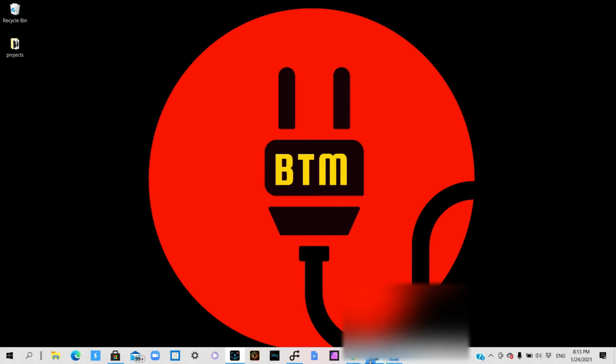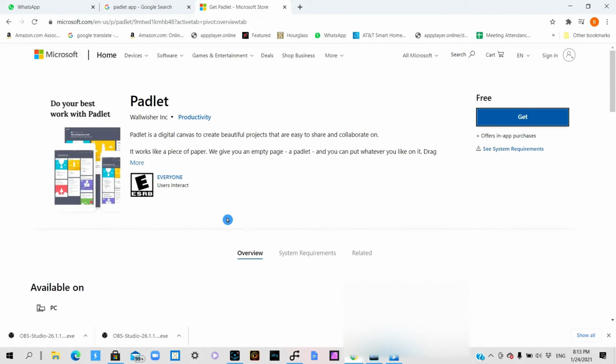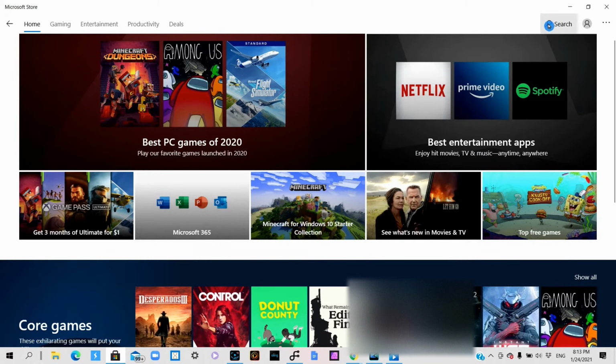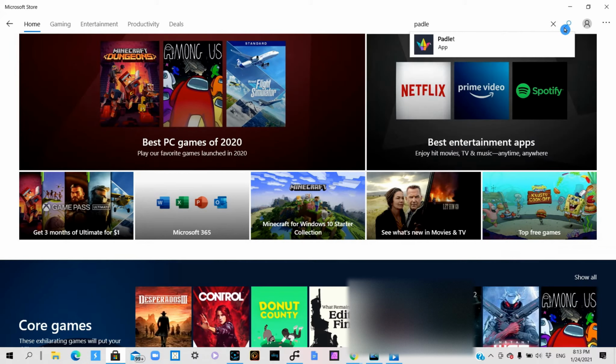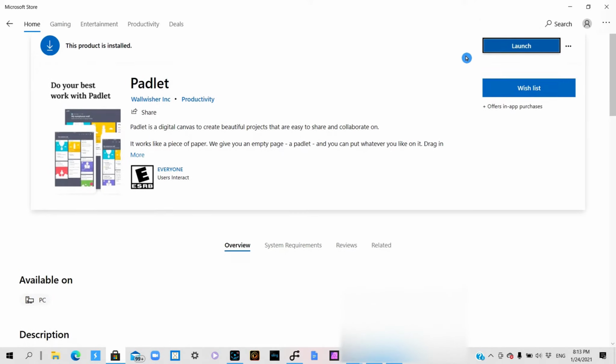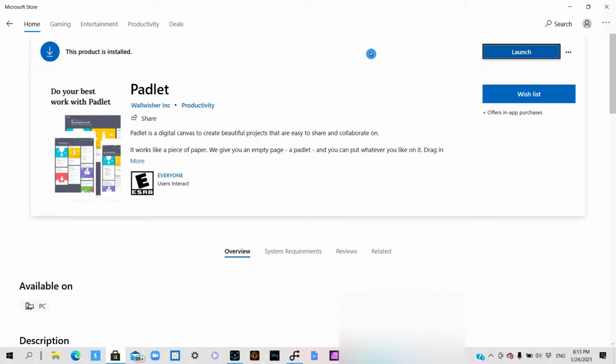So the first thing you're going to want to do is go to the store on your computer, type in Padlet, and the Padlet app will come up. I already have it downloaded on my system, but you would simply tap on it, hit get to download it, and after it downloads, launch it.